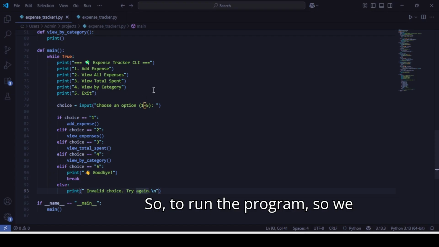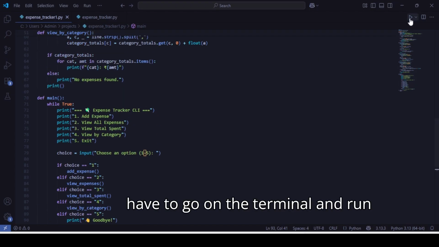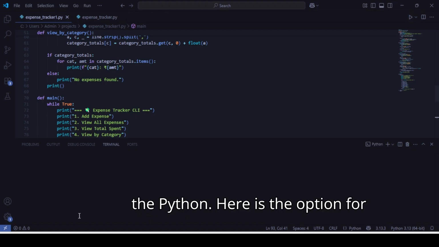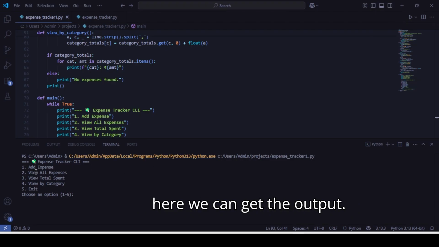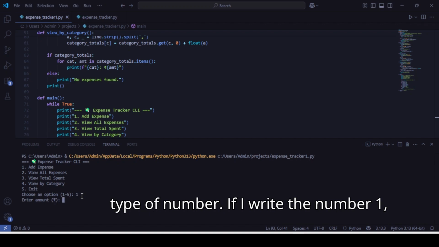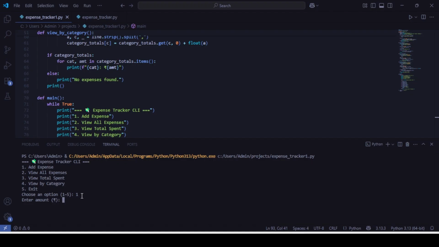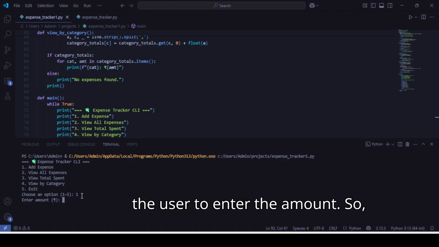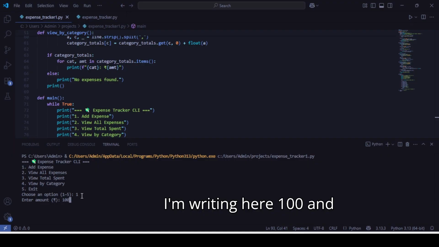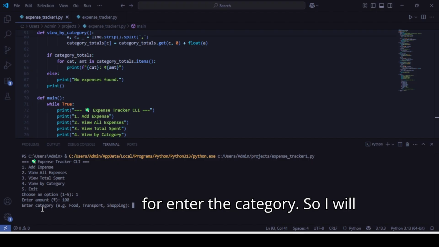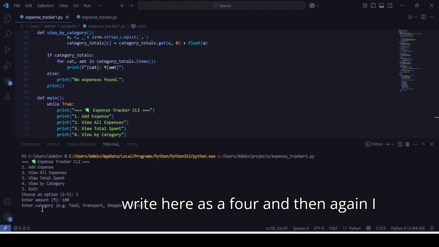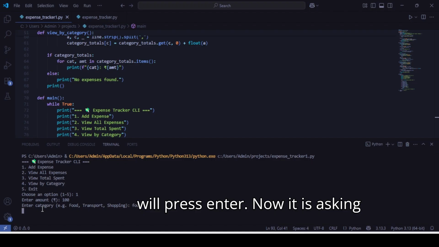So to run the program, we have to go to the terminal and run the Python file. Here is the option to run the Python file. So here we can get the output. Here we have to write any number. If I write the number one, then what will happen? It will ask the user to enter the amount. So I'm writing here 100 and enter, and here it is asking to enter the category. So I will write here food, and then again I will press enter.